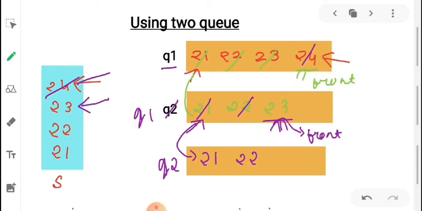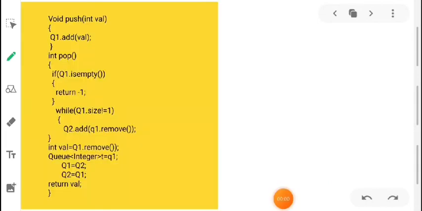So if we call dq operation, 23 would be dq first. Okay, now we have successfully implemented the dq function. So let's see the code for this. This is the pseudocode of the approach that we have discussed by using two queues.